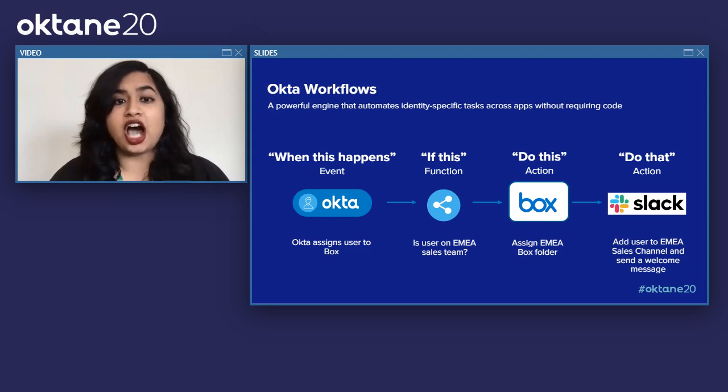Hopefully, a lot of you have been able to attend other sessions or our keynotes where we've talked about our new product, Okta Workflows. As you've seen, Okta Workflows is truly a powerful engine that gives us the ability to automate so many different workflows that are unique to your environment without needing to write code.